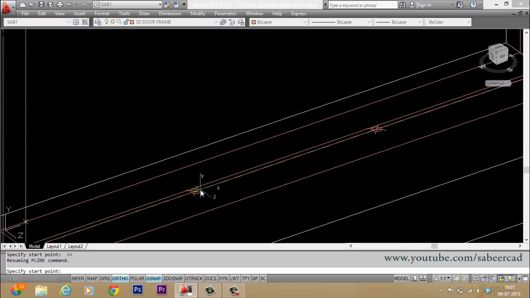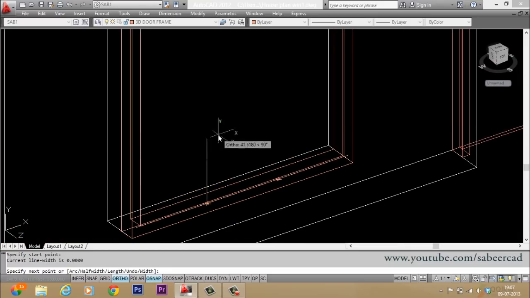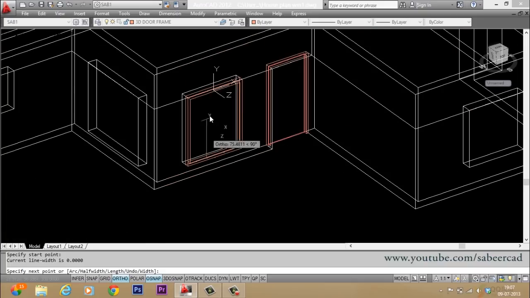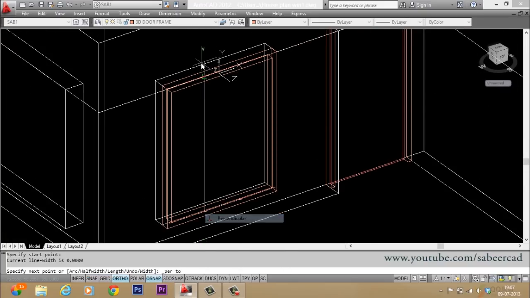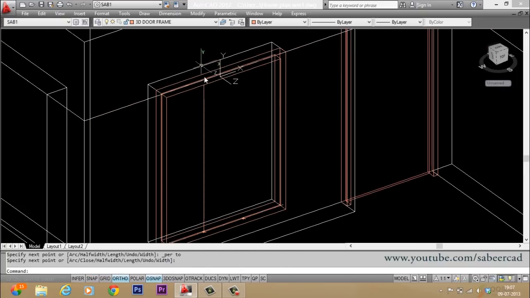So I'll just snap onto this point. I've got this point now. Now I'll just draw a perpendicular to this line. I've got that line there.